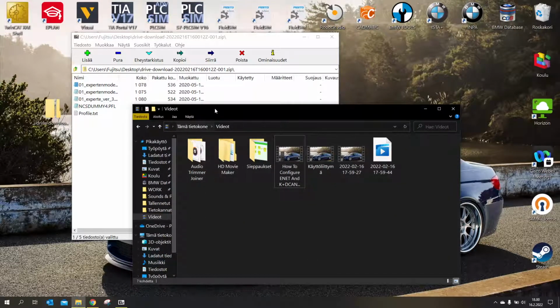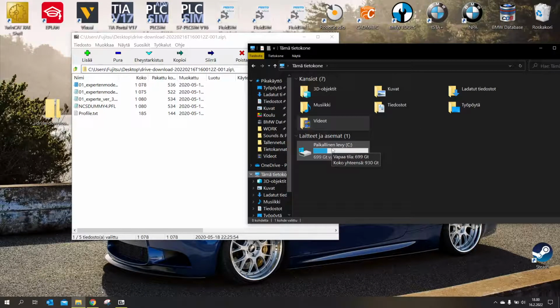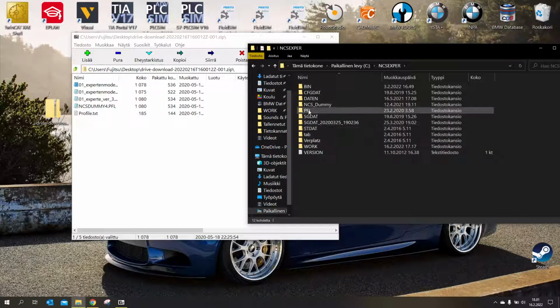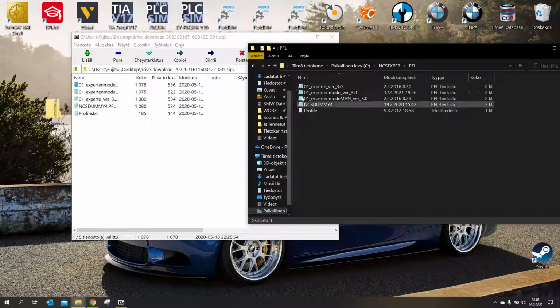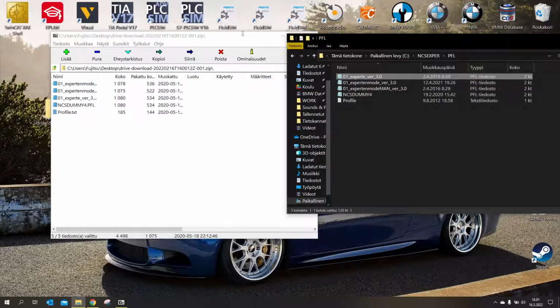Okay, then you open your File Explorer and go to your C drive, NCS Expert, PFL. I have these already here, but basically you just take these like so and drag and drop them into this folder. And before you do that, you can just remove anything that you have here. They are not needed anymore. These will do the job perfectly. As you can see, I have only these ones here, only the four.